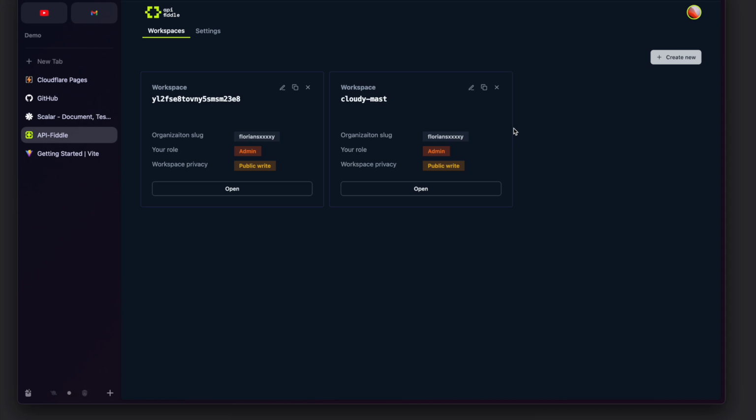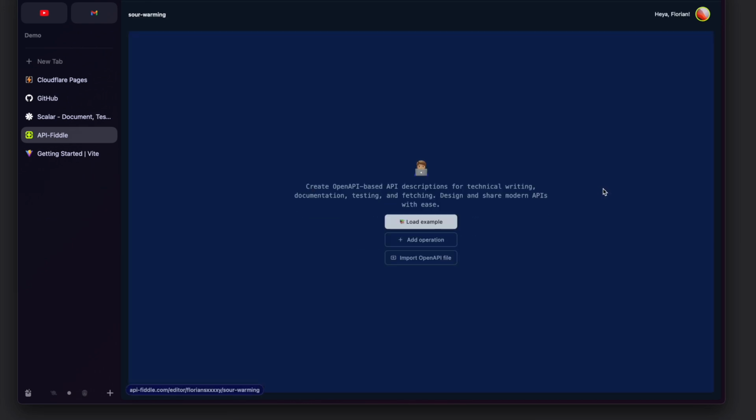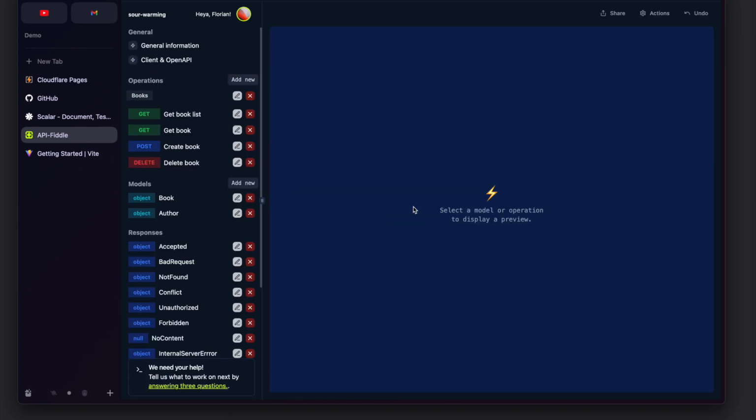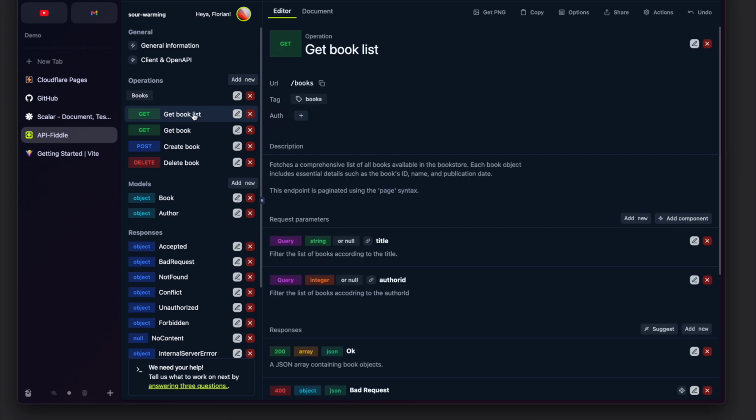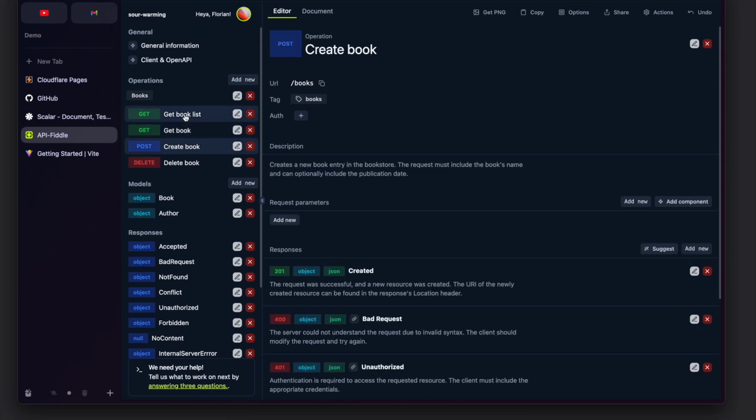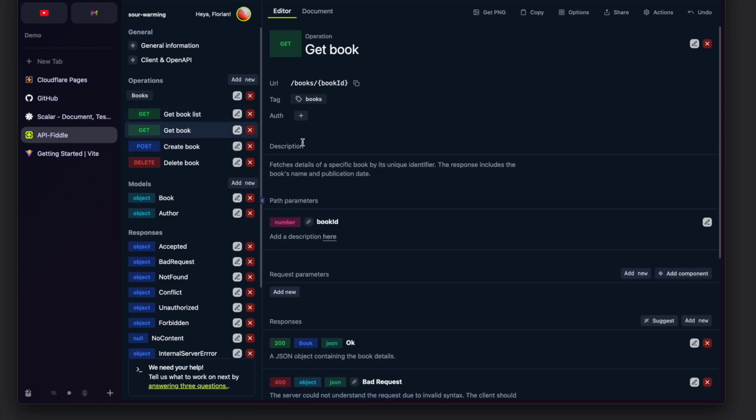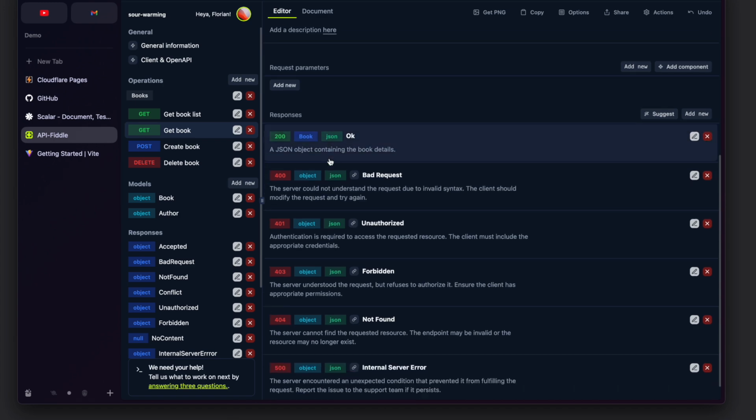So we'll be using API-Fiddle, and for this you just go to API-Fiddle.com, you create an account, and then you're in this workspace view. For this we're going to create a new workspace, so we're going to open this new workspace as well. And we're just going to load in the example. And the example is a bookstore. It has some endpoints to add a book. This is the endpoint to add a book, to retrieve a list, to get a book, yada, yada, yada. So a couple of endpoints.